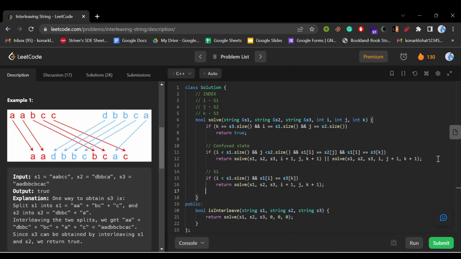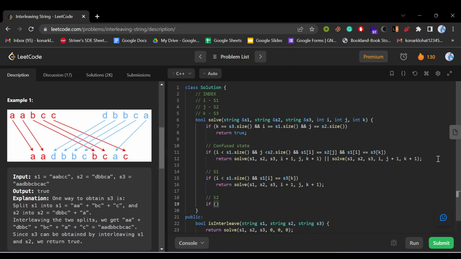And another case is if you are taking the character from string 2. In that case j has to be less than s2 dot size, and the s2 of j character should be equal to s3 of k character. Return solve s1, s2, s3. Now i as it is, j plus 1 and k plus 1, right?